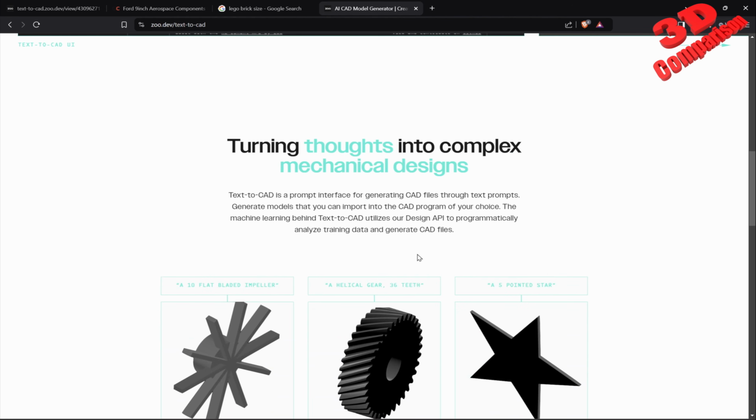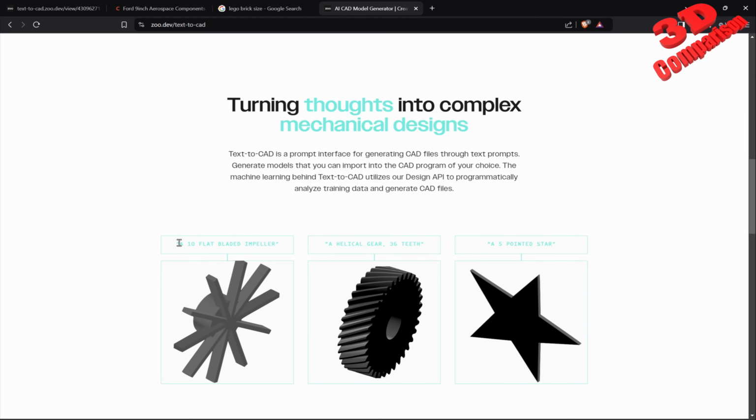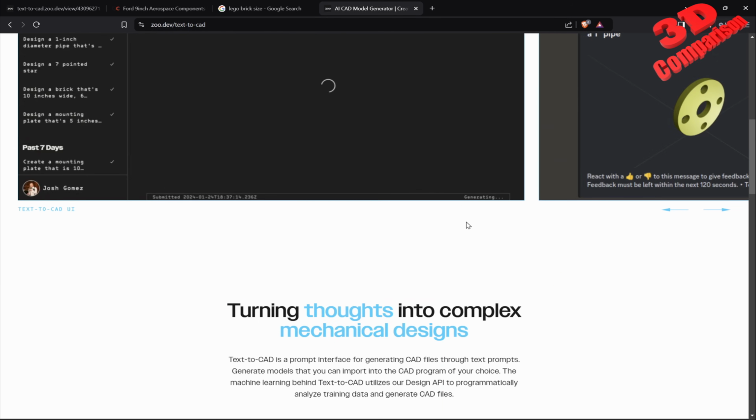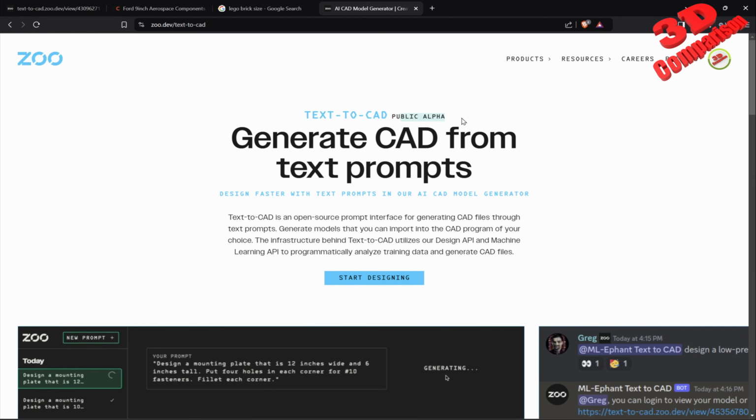And we see over here various case studies. So we have a flat bladed impeller. As you can see over here, usually for impellers, the design is a little bit complex. But since this is flat, this is mostly, let's say, extrude feature. We have a helical gear over here and 5-point star. So these are the case studies that are highlighted directly on their web page. Keep in mind that this is within public alpha, so this is quite new.